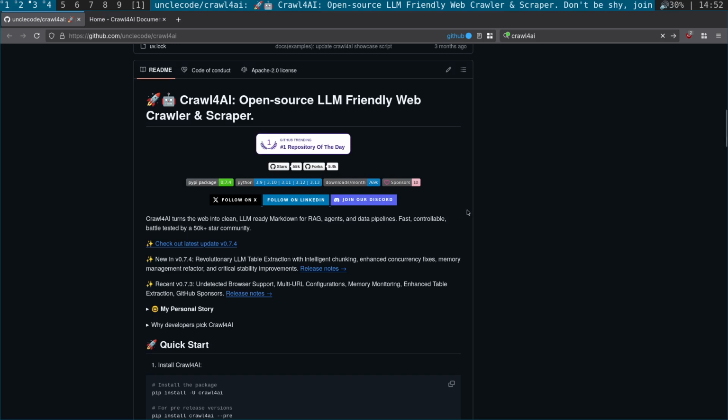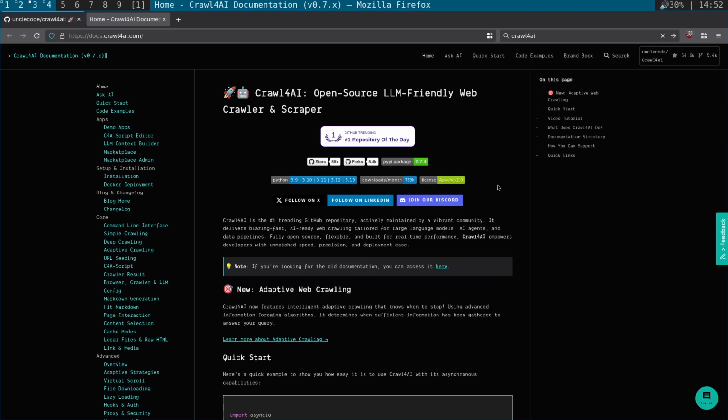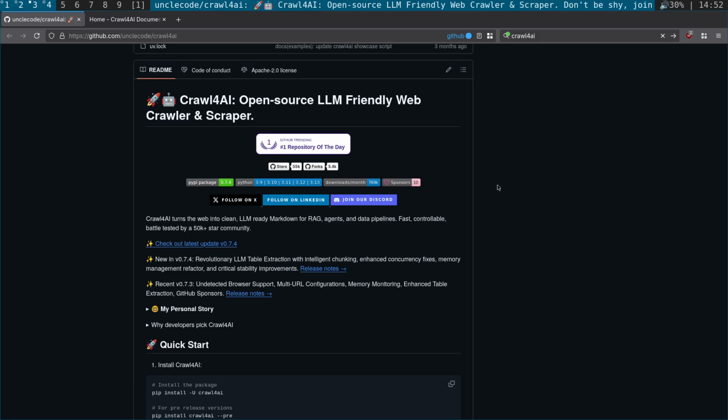So this is the GitHub page for crawl4ai, and this is the documentation. So what I'm going to do is actually take you through and get this set up with Podman. So obviously you're going to need Podman set up first of all, which can be done with sudo apt install podman and podman-compose. You can also use Podman Desktop on the Mac or Windows, and this setup will work with Podman Desktop as well.